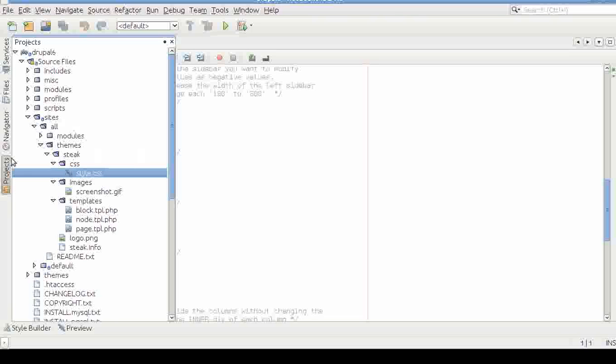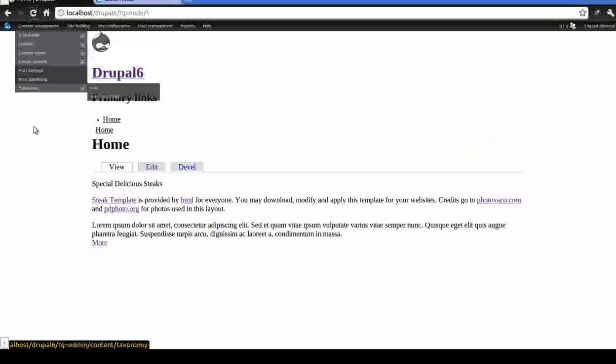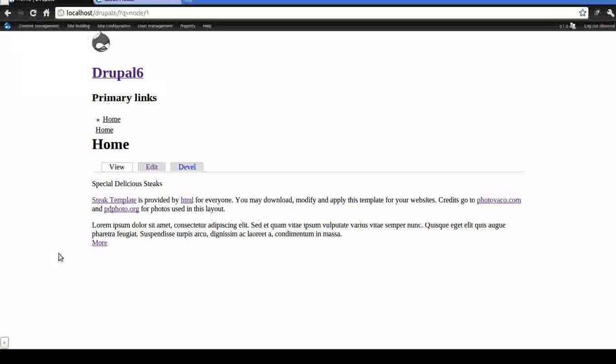And let's take a look how this looks in Drupal. And this is how it looks at the moment, very plain and blank, no backgrounds.